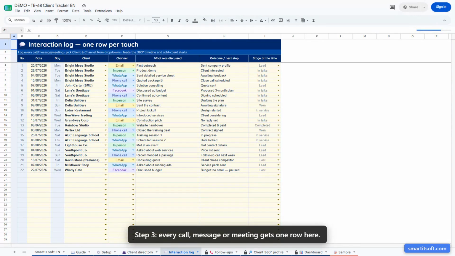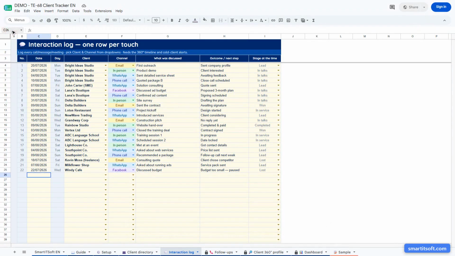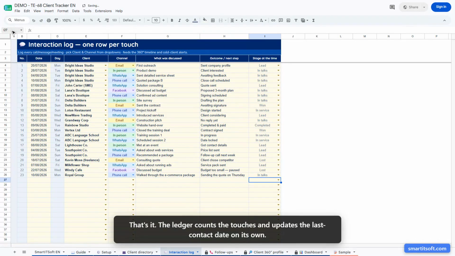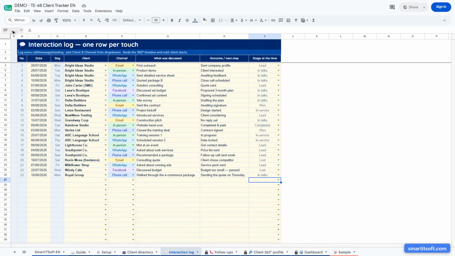Step 3. Every call, message or meeting gets 1 row here. That's it. The ledger counts the touches and updates the last contact date on its own.